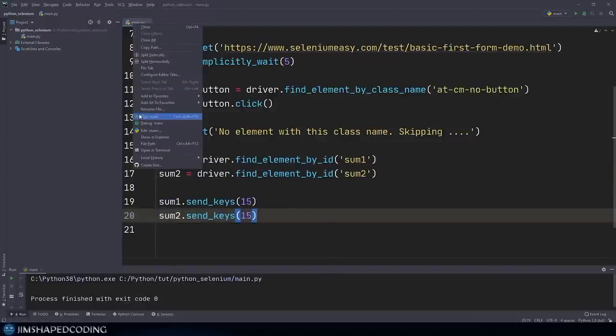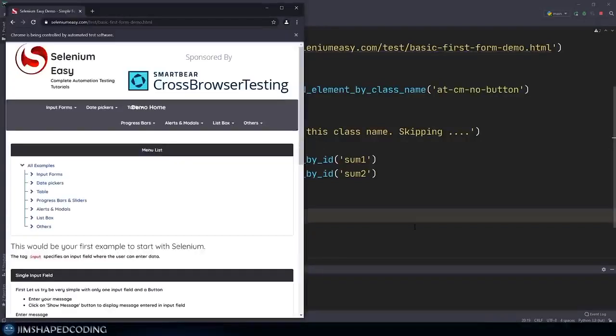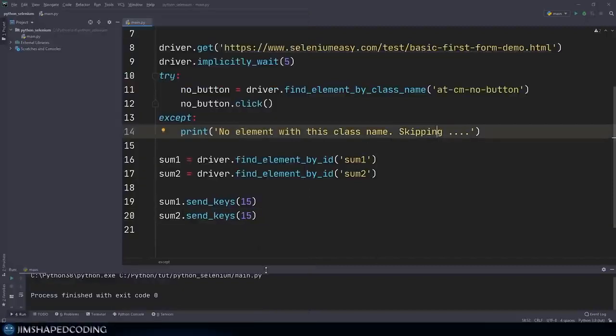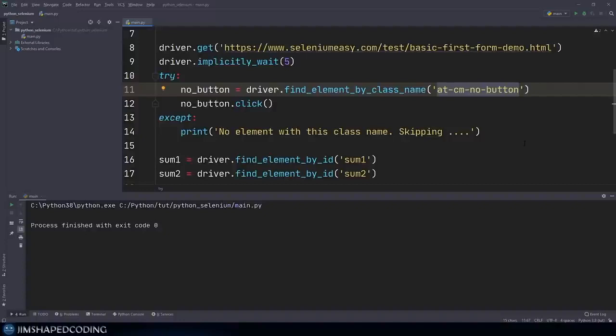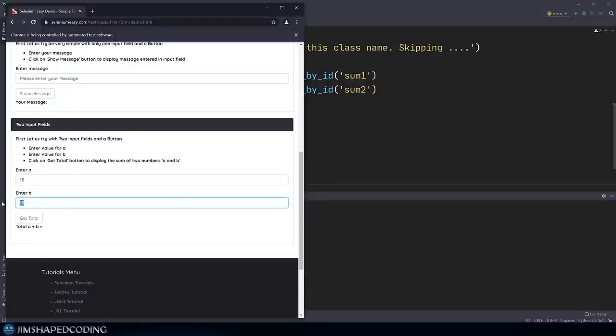Okay, so if we run our program here, let's see what will happen this time. The page has been opened, and as you can see, now we don't see the pop-up and we don't see any message from the except block. What that means is that Selenium identified the element with this class name and immediately clicked on that button that we wanted to click on from the first stage, and then it went ahead and executed the rest of the lines of code. And you can see that the values are right there.